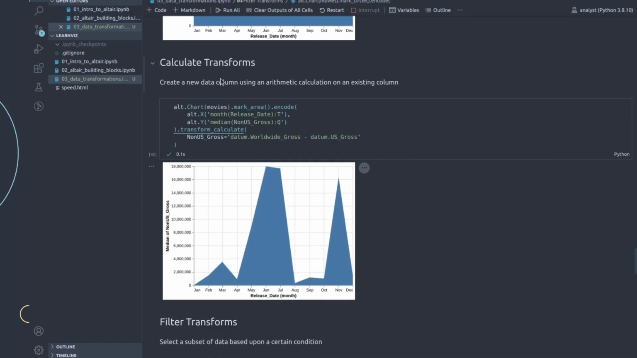And then we looked at the calculate transform. Calculate transform allows you to do arithmetic using existing columns. For example, we take the worldwide gross and the US gross, we subtract them, and that's the non-US gross, all the box office sales outside of the US. We call it a new column, non-US gross, and we can take that and use that in our chart definition as well.